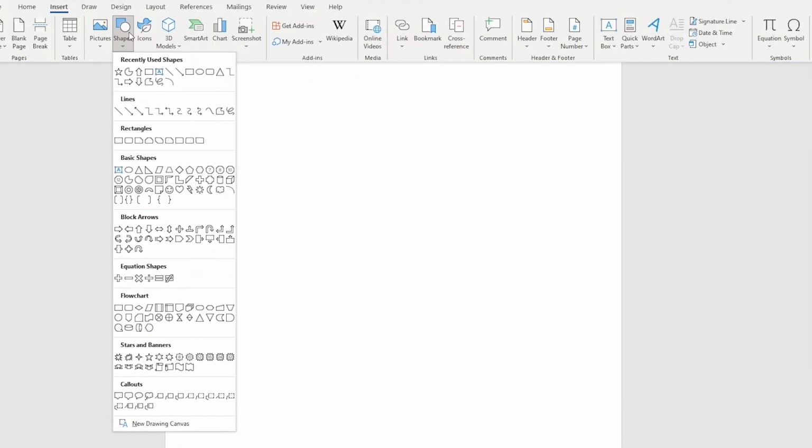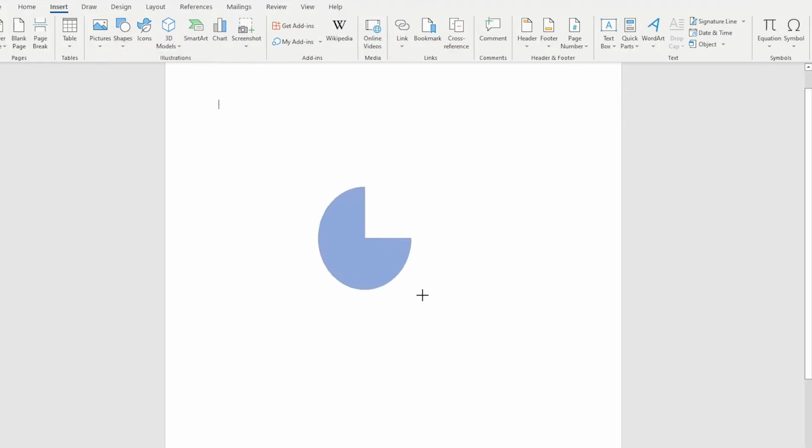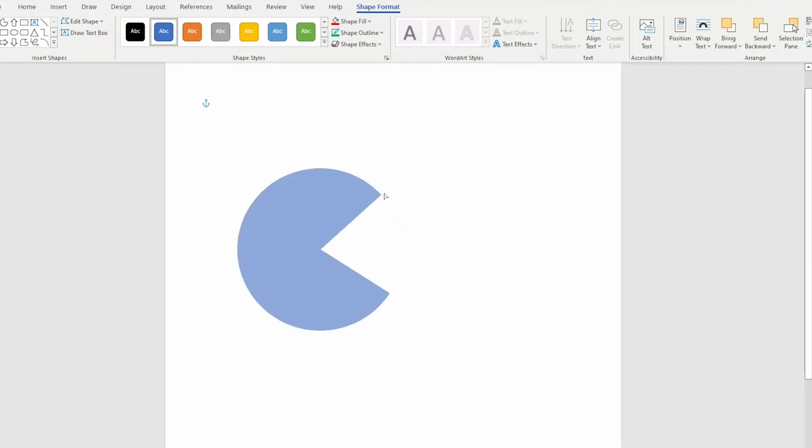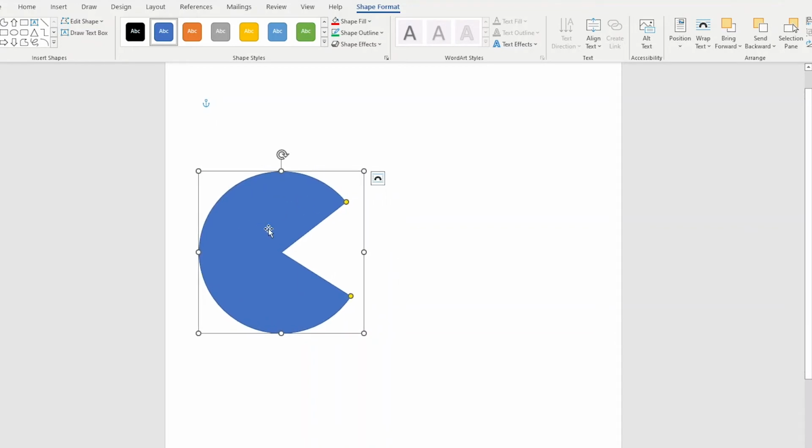Insert, shapes. Let's choose this circle. It is a partial circle, just as another example. I'm gonna hit shift. And you kind of get this Pac-Man shape, and you can grab these points. Let's maybe kind of make it look like Pac-Man. You know, if you actually know what Pac-Man is, if you've studied ancient history and you've heard of this character, let me know in the comments.